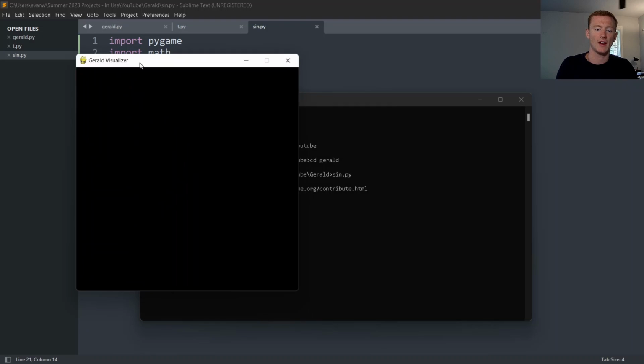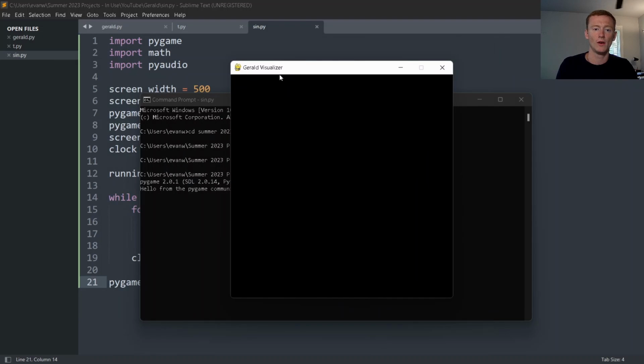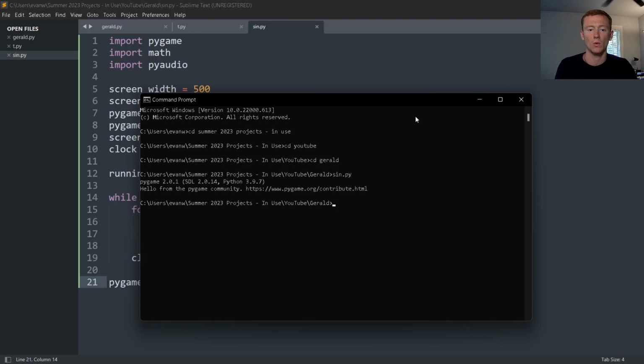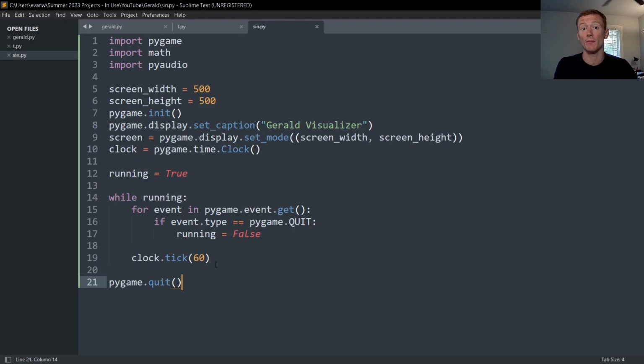Alright, we've got a nice 500 by 500 Pygame window. We've got the name up top that says Gerald Visualizer, and if we hit X, it exits the loop and quits the Pygame window. Now that we have the Pygame window open, let's work on getting our microphone input and a sine wave to appear on the screen.